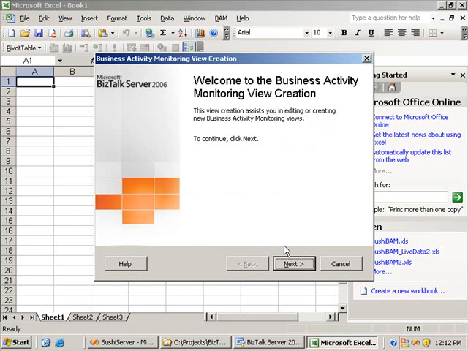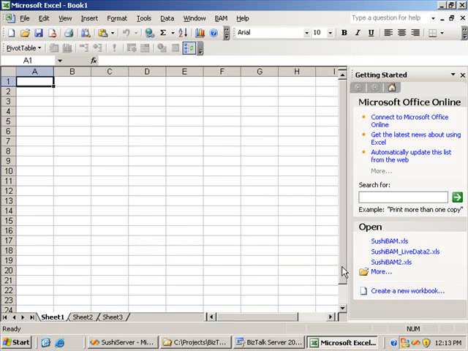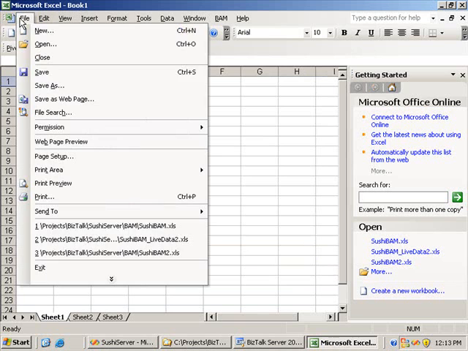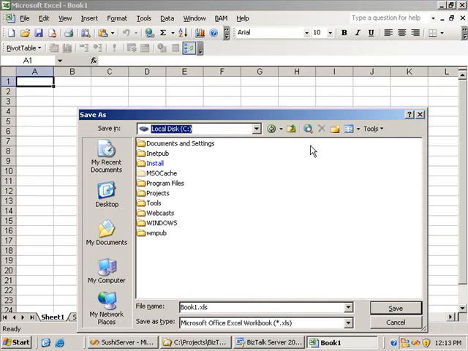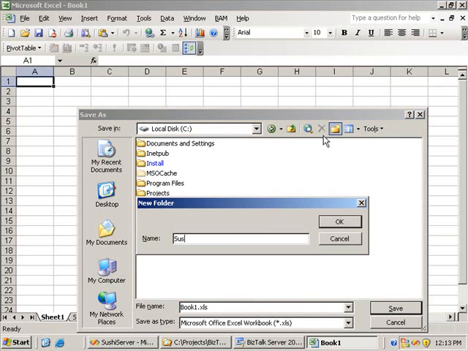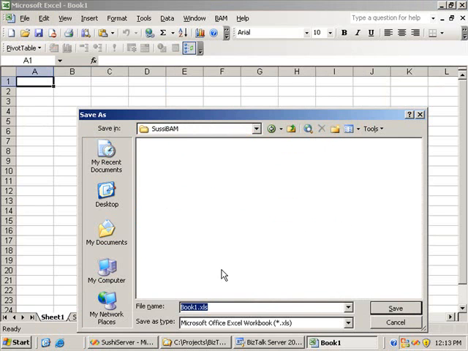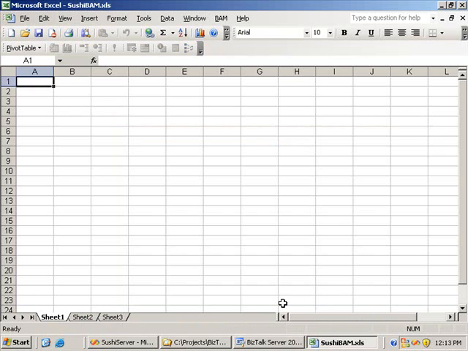Now in a lot of BAM solutions you will be generating views on the data, but in this solution I'm going to do the simplest thing I can with BAM and just generate an actual BAM activity with no view. So I'm going to click on cancel there and then save my spreadsheet. So if I do a file, save as, I'm going to drop down to the C drive, generate a new folder called Sushi BAM, and save this as Sushi BAM and click on save there. So that's done, my activity is defined.